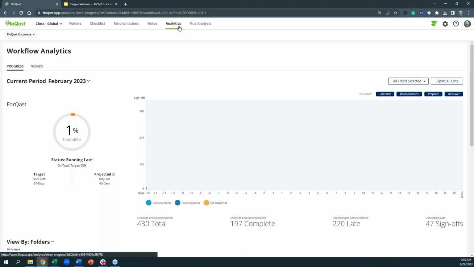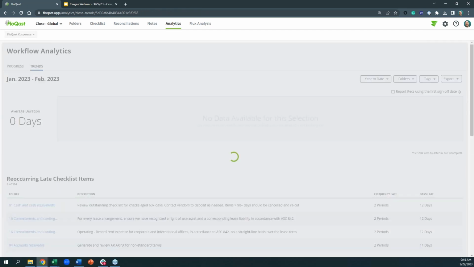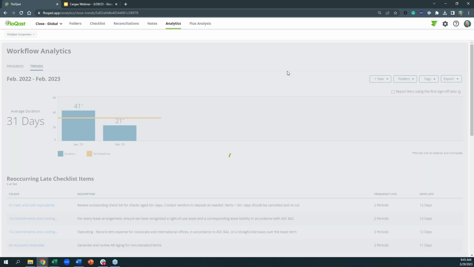And then the final major portion of this: because we have everything living in the system, those checklist items, the sign-offs, the reconciliations, all of that fun stuff, we can provide you with a whole slew of data behind that. At the top of the application, we had that progress dial helping answer the question, are we going to close on time? Within analytics, we have trends. So basically a postmortem of how we're doing over time. Are we actually reducing time to close?